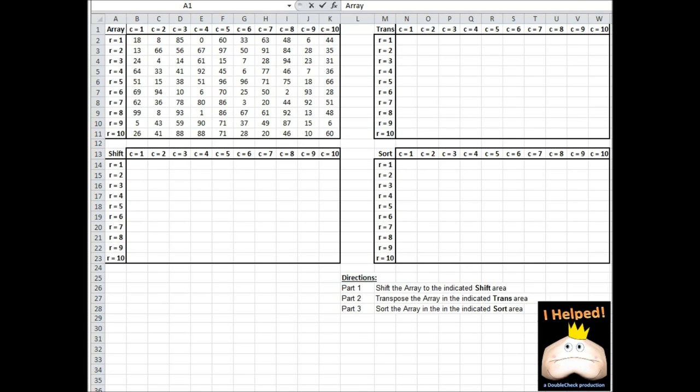Next, we were asked to take the information stored in the area labeled array, transpose it, and place it in the area labeled trans. Now, transposing data is where we take data that's listed in rows and then listed in columns and vice versa. Finally, we were asked to sort the data from the area labeled array and place it in the area labeled sort. So we're going to look at how we can do that.